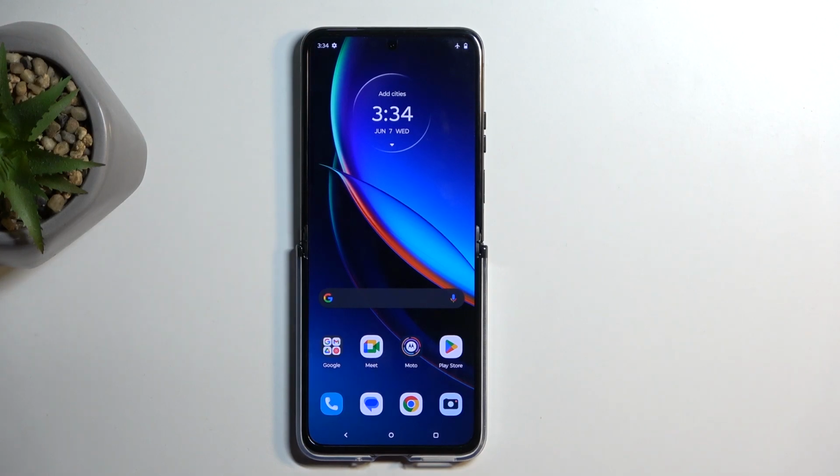Welcome, in front of me is a Motorola Razr 40 Ultra, and today I'll show you how you can capture a screenshot on this device.